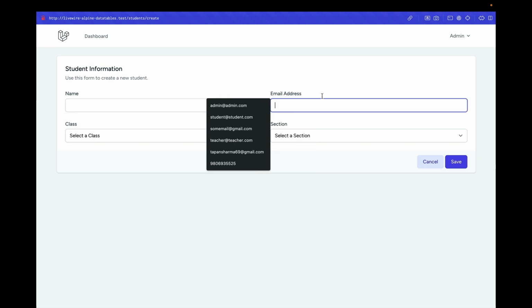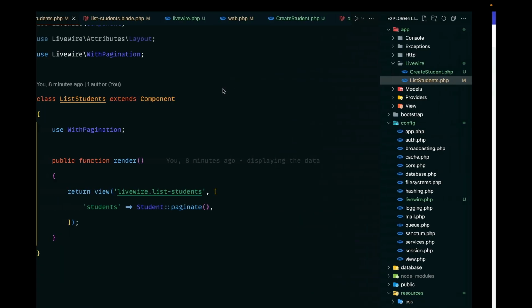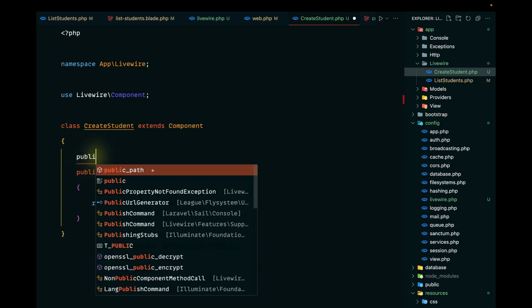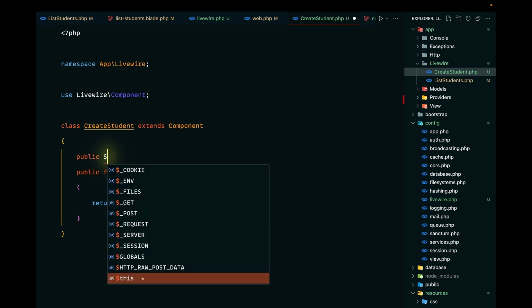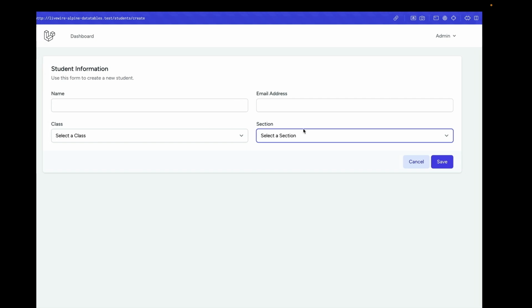Okay, so let's go ahead and work on this create student Livewire component. Let's go ahead and define these fields and work on this. On our create student Livewire component, let's define a few public properties, because we will be storing the state of our form in these properties, and these will also be used to perform some validations, and finally we'll create the data. So yeah, let's start by defining the name of the student. And yeah, we do have name, we have the email, we have class and the section.